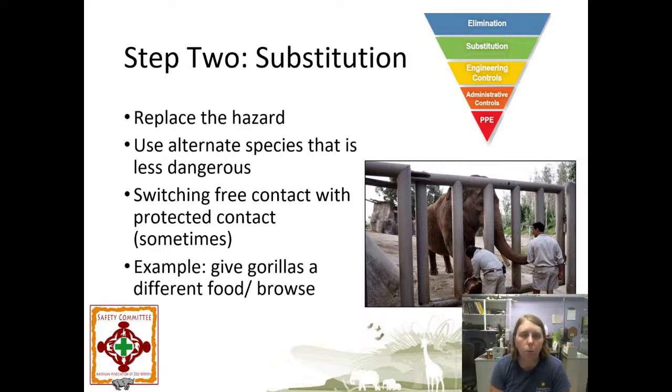So in our example, what are we going to do? Give the gorillas a different food or a different browse. Maybe in this situation, instead of long pieces of bamboo, we're going to cut the bamboo into smaller pieces. Or maybe we give them a woody browse that's much more flexible, so it can't be used as a hard, pointy object.